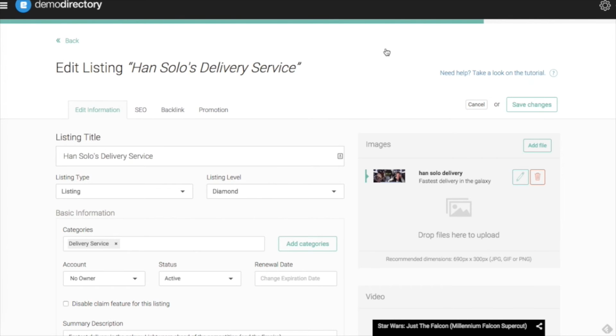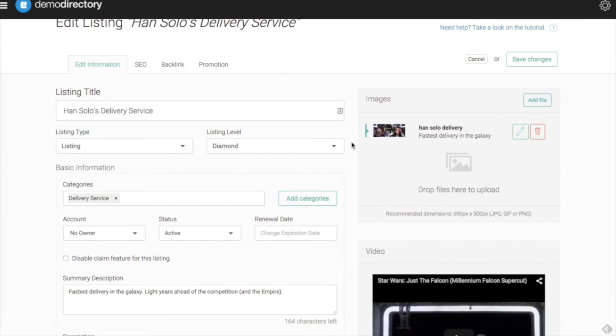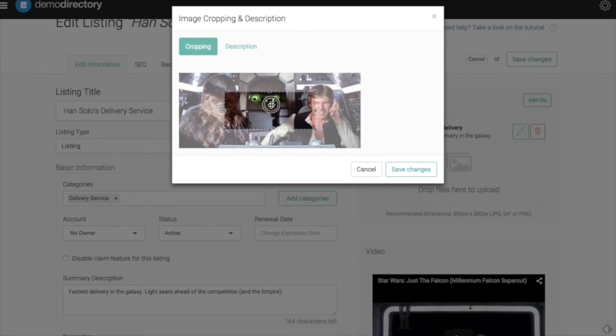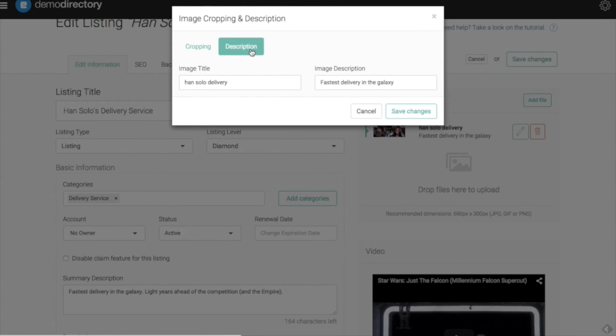So I'm going to show you what it looks like to be filled in and have an active listing here. You see we went in Han Solo's delivery service. We have an image here. Show you what the crop tool looks like. Drag that out. We can fit our whole image, which is great. Check out the description here. Fastest delivery in the galaxy. You expect nothing less from Han Solo.